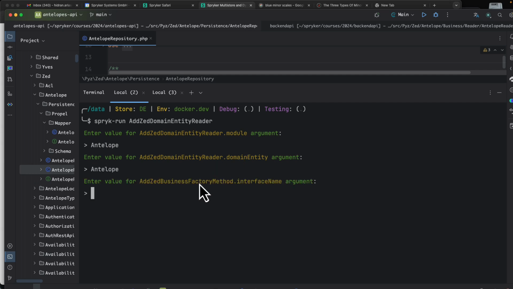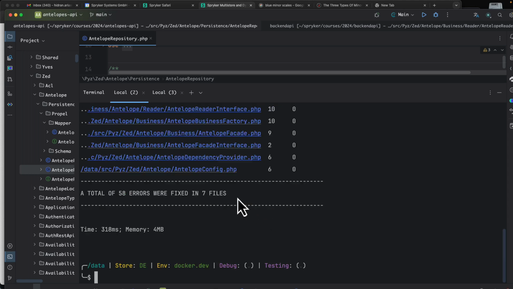After that, you can see that a factory is going to be created by this script in order to create an instance of the reader. So it needs the name of the interface for type hinting the return type. Let's give it an interface name, and the naming convention is name of the entity, reader, and then interface. The next thing that we have to insert is on what layer we want to create the factory. In this case, the default one is OK, business. We're going to press enter, and you can see that a lot of files have been created.